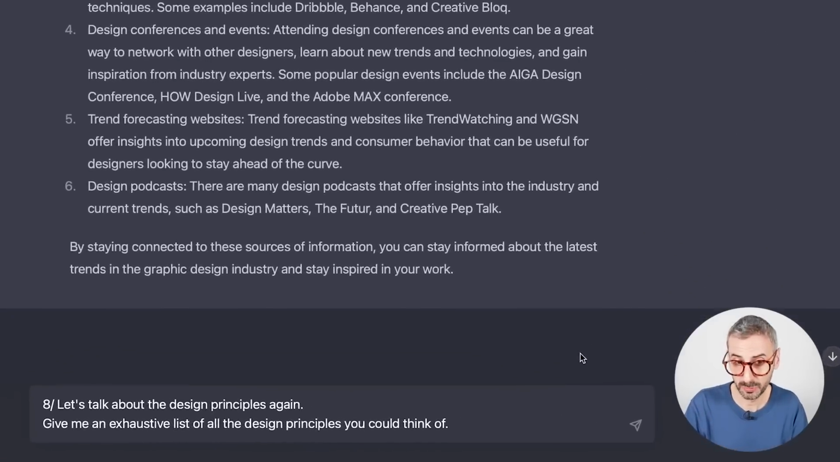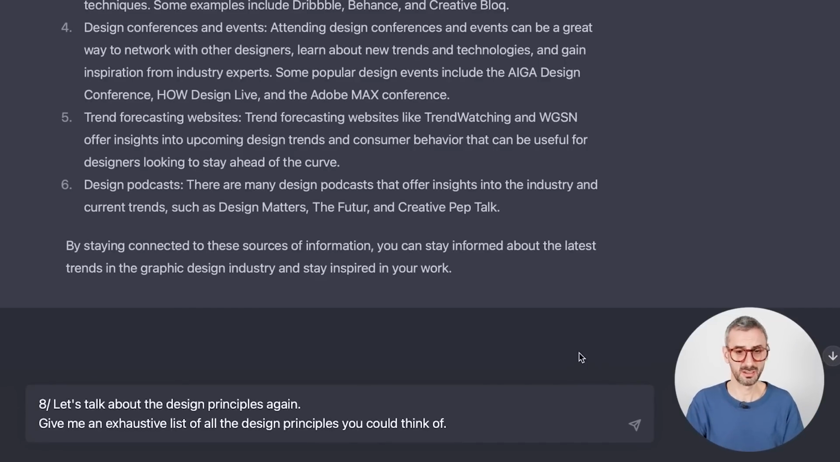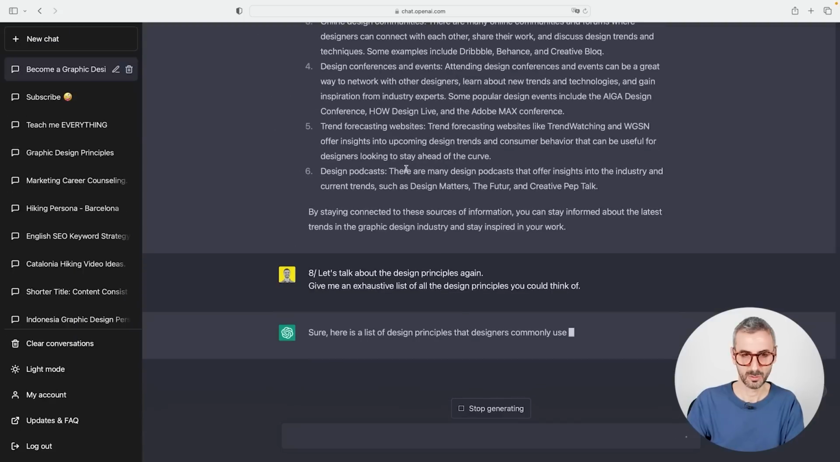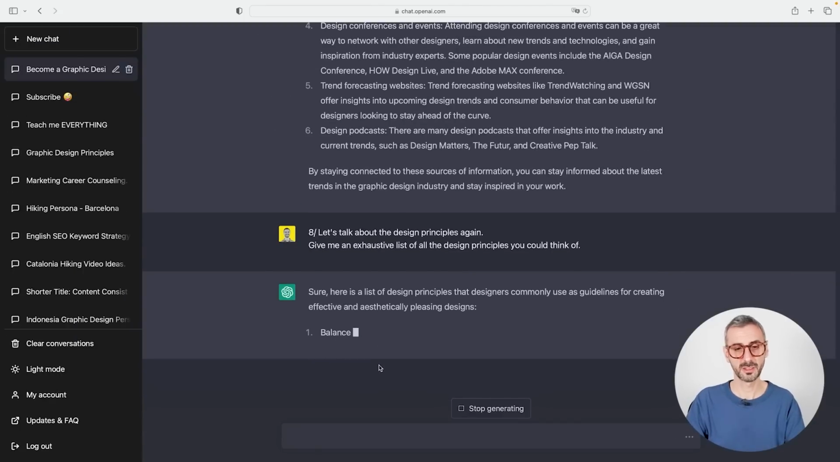So I would use this prompt. Let's talk about the design principles again. Give me an exhaustive list of all the design principles you could think of. Let's see what it says. Okay, so it's going to start generating this list.